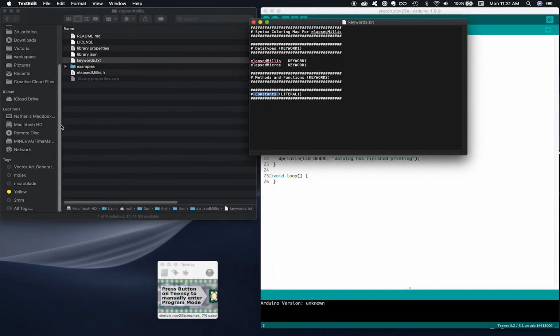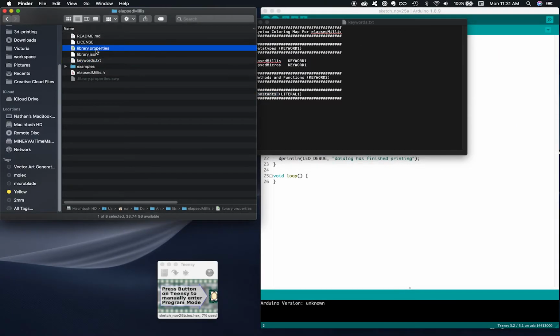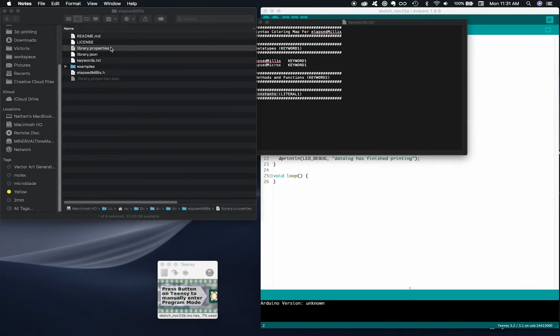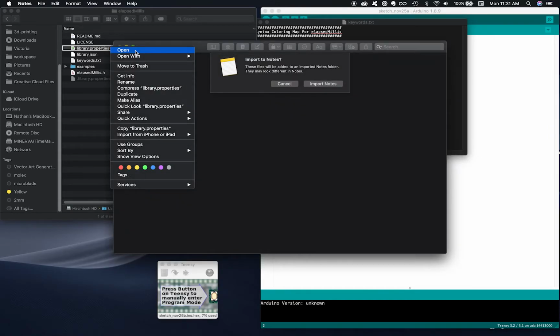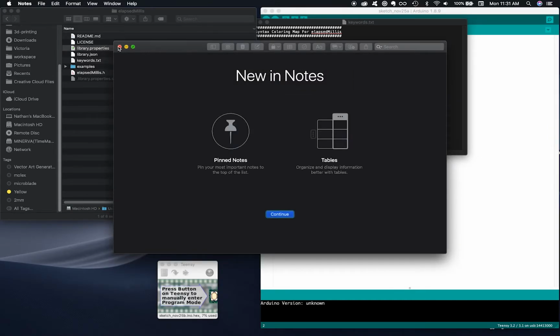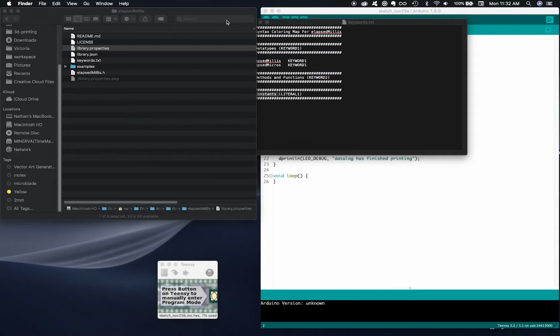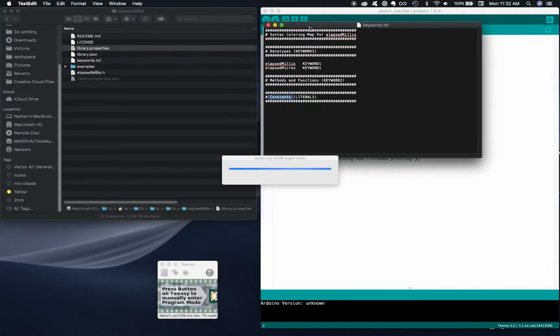Great. Now there's another thing that we are missing that is quite important, which is the library.properties. Oops, I should open this with Notes, or I guess, weird, Notes. I've never used Notes before. I don't know why I said that. I was looking for Notepad or a text editor. Okay, so we'll use TextWrangler. I really need to streamline this.